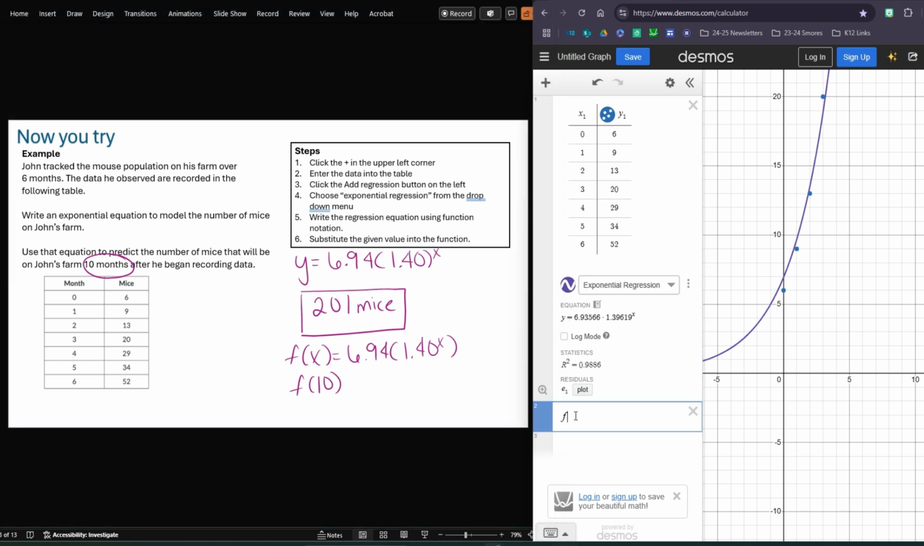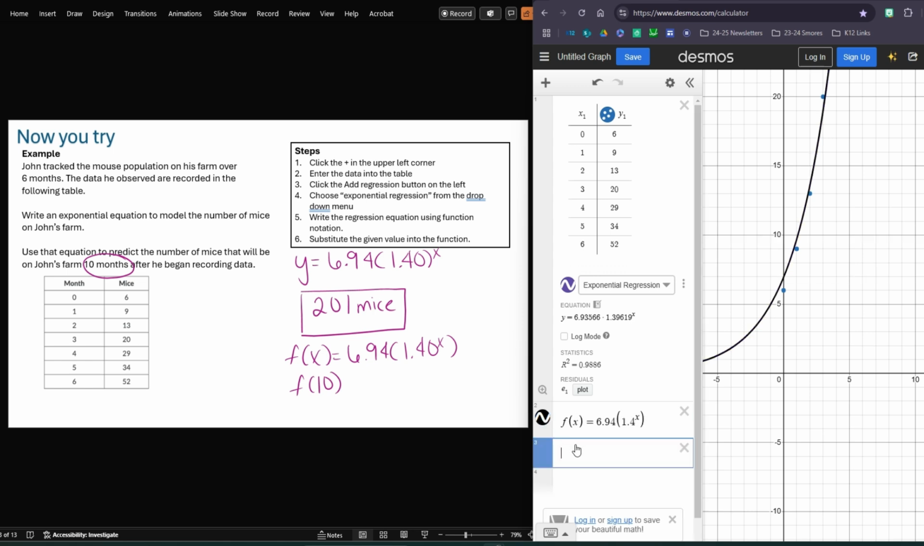So I'm going to go ahead and type this in Desmos. So I have f of x equals 6.94 times 1.4 to the x. And then we just ask it to find f of 10. And so that gives us 200.7. Since you can't have fractions or decimals of mice, I just went ahead and rounded it to the nearest whole number, which is 201.